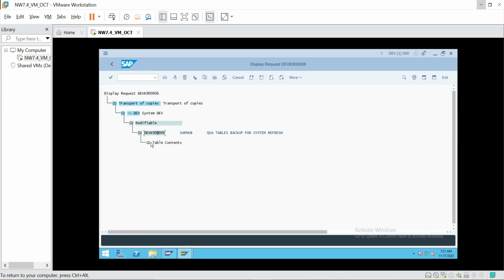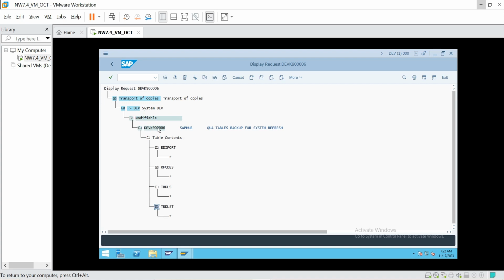Now see, in this transport request, what are the table contents you are having? RFCDES, TBDLS, TBDLST. If you open that, it will give star, meaning all contents from these tables are backed up into this transport request. After backing up into the transport request, you have to release it. If you release the transport request, the contents of these tables will be backed up in the form of co-file and data file at your application level, so that later you can import the same transport request into the quality system.